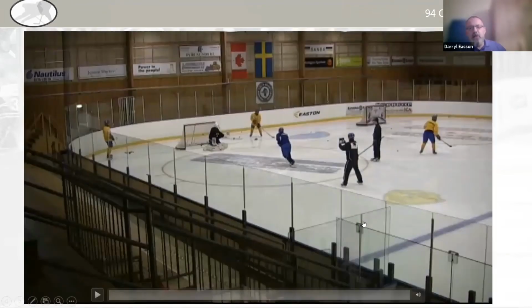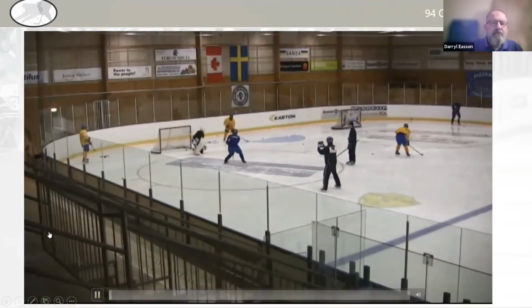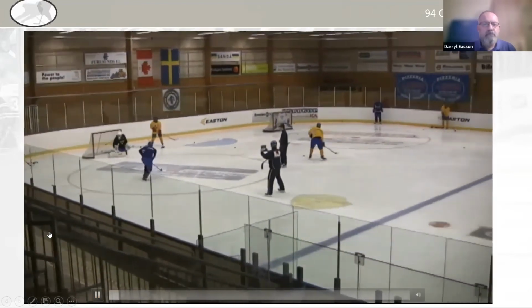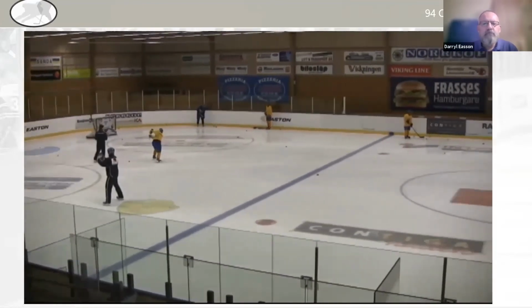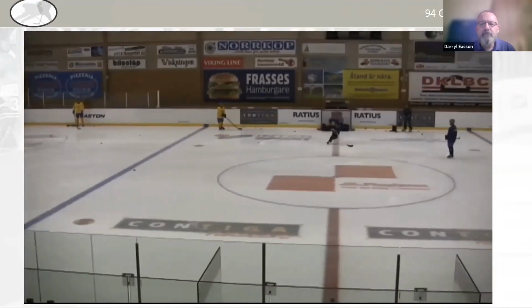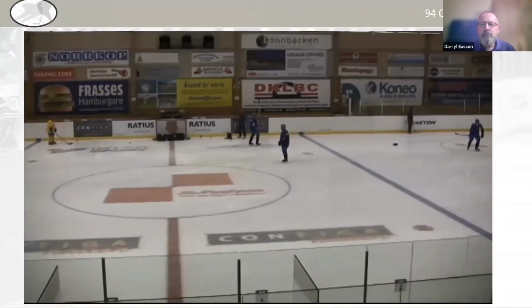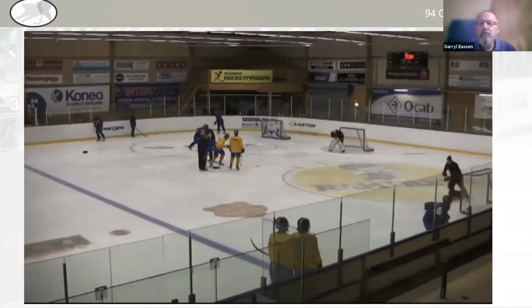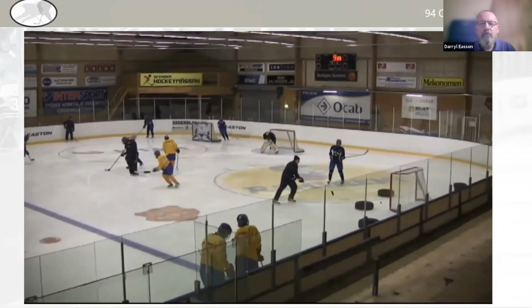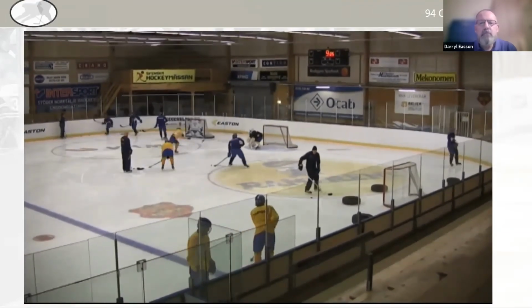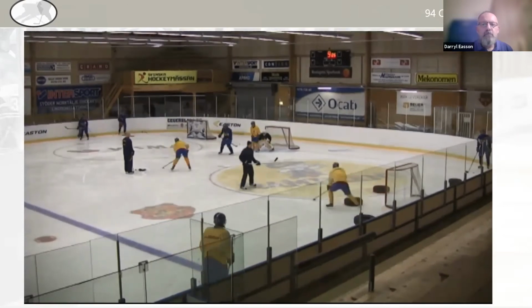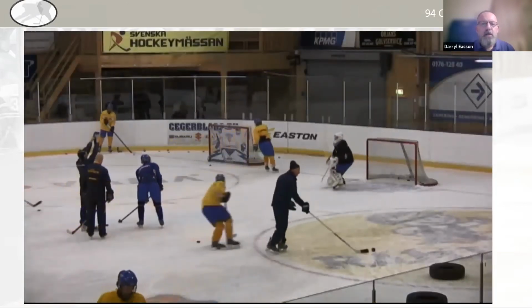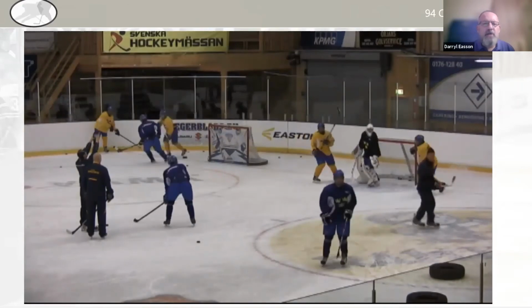Hey, this is a little bit older than this group. This is the Swedish under-17 team. Watch this practice. So one in the middle, guy drives the net, shoots, other guys there throw open.